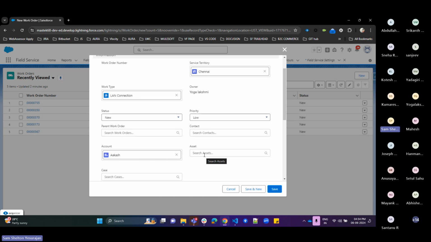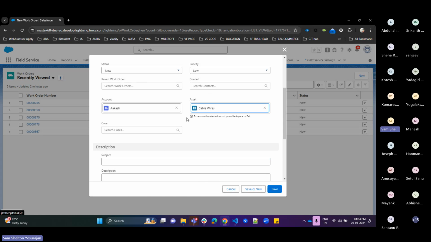It's the asset object, where we can create records depending on the assistance that our agency gives to customers. If I had a solar panel agency, I would create asset records related to solar panels. Likewise, I'm providing LAN connection, so I have created an asset record as cable wires. I'm mapping it here.